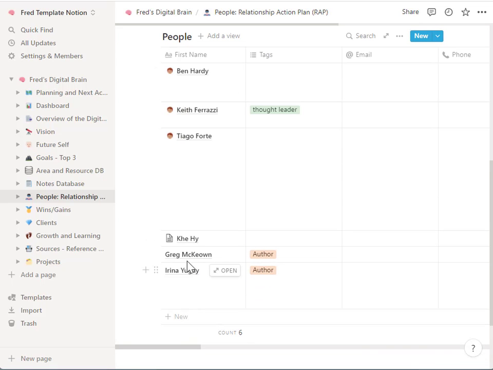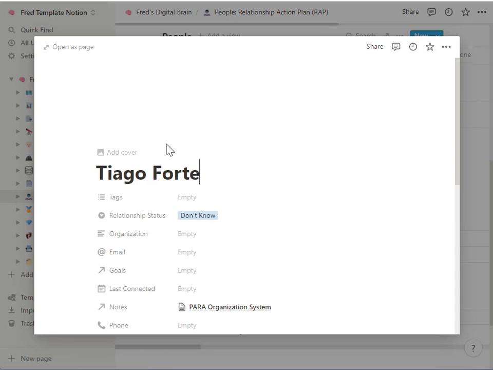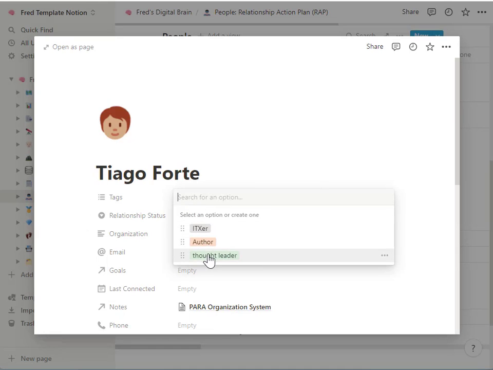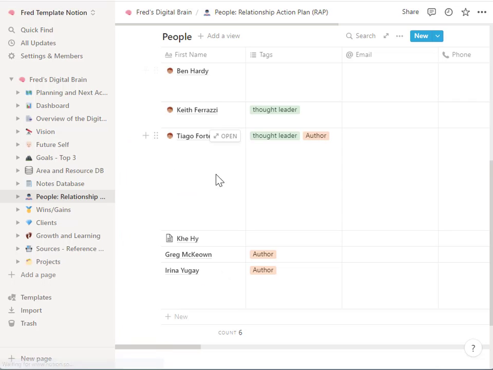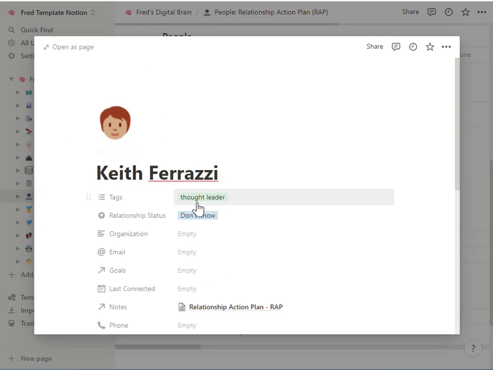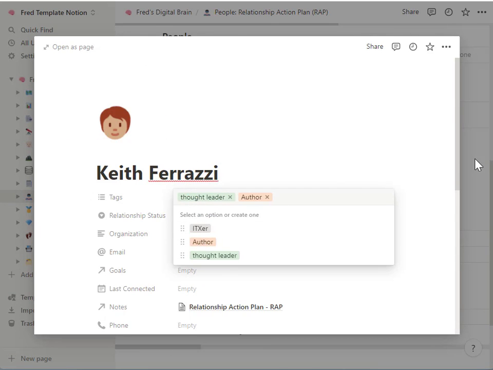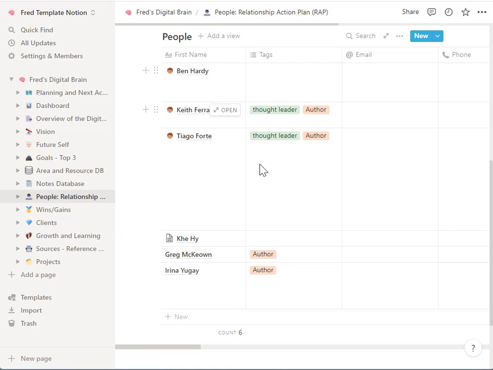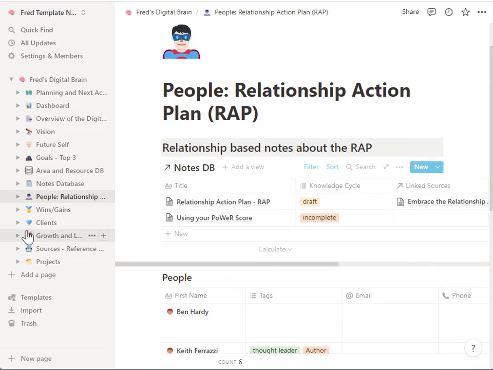You'll see a couple of examples here, mostly authors. Like, he is an author, thought leader. So you can say both. Actually, Keith is both, as an author as well. All right, and so that gives you the people.